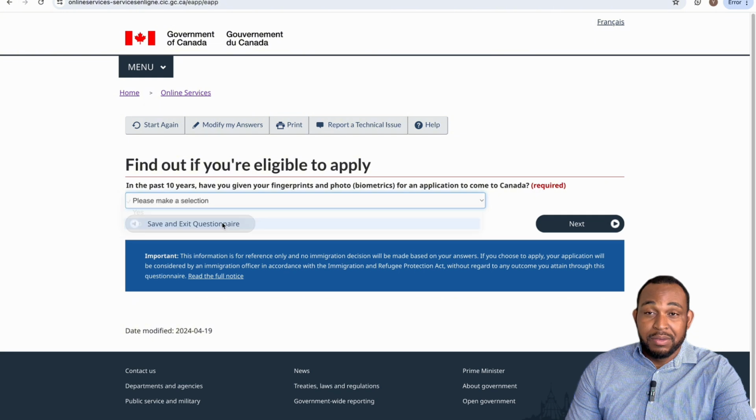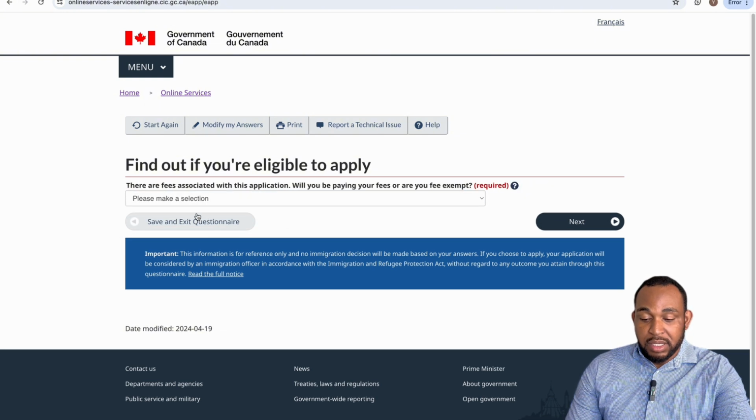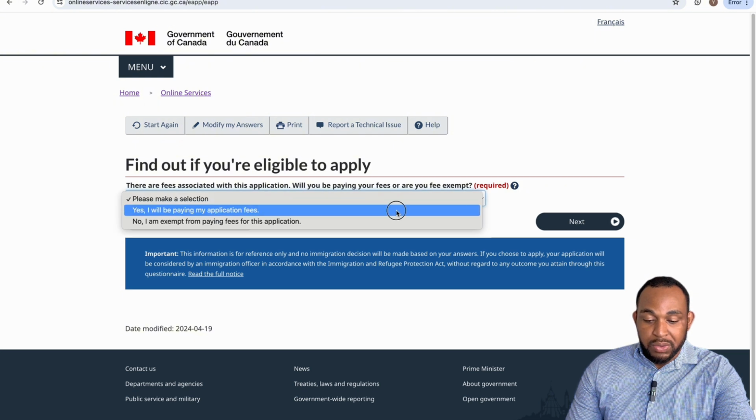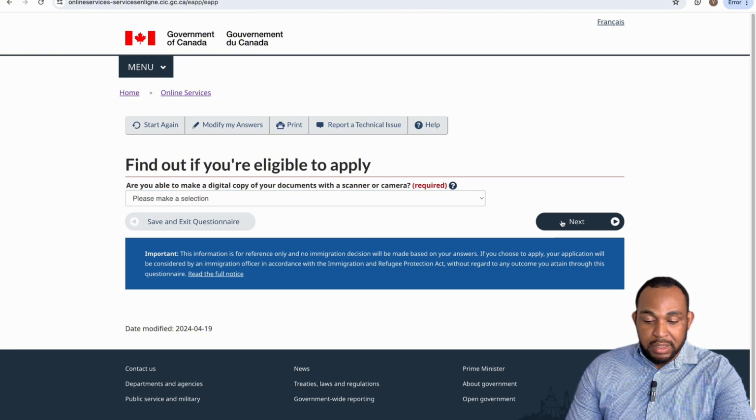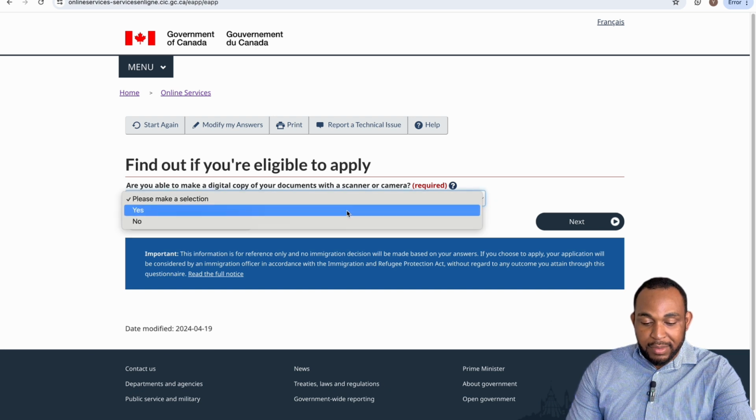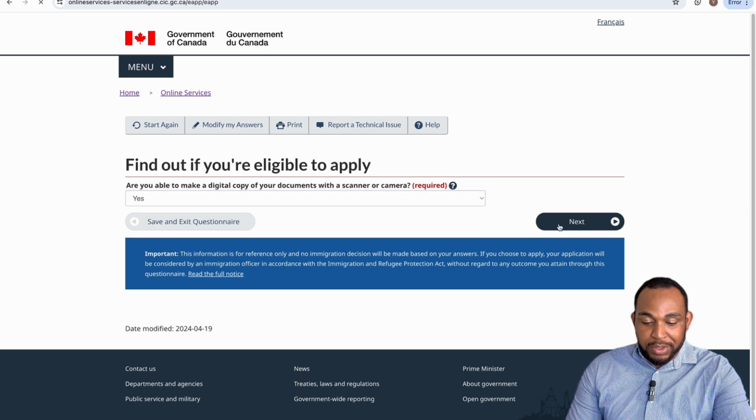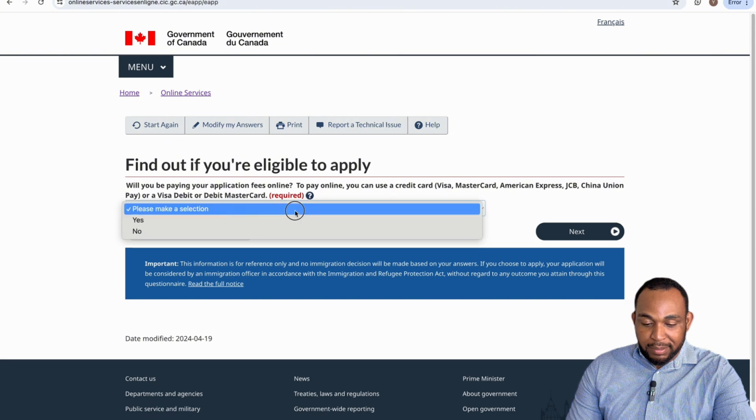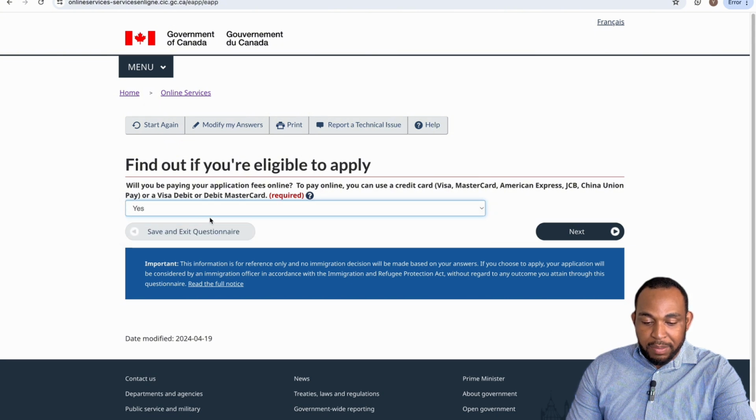In the past 10 years, have you given your fingerprints? If you have, say yes. If not, please say no. There are fees associated with this application. Will you be paying those fees or are you exempt? Yes, I will be paying my application fee. Are you able to provide a digital copy? Yes. Will you be paying your application fee online? Say yes.